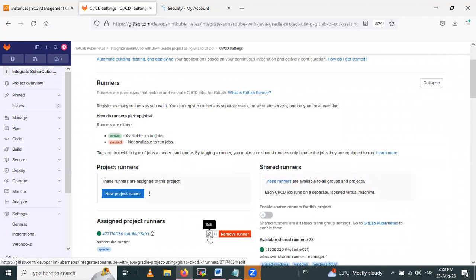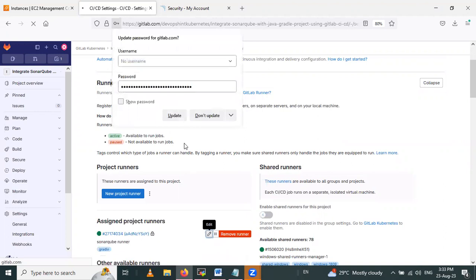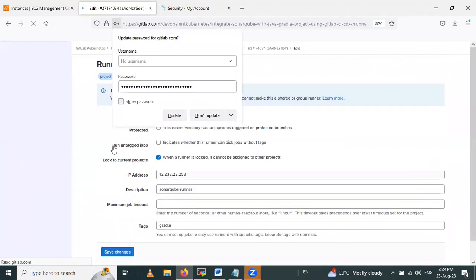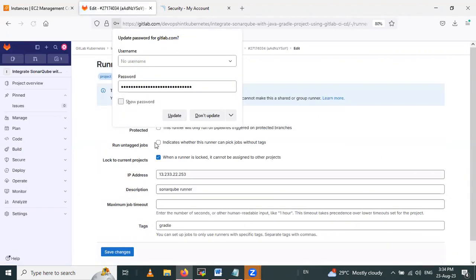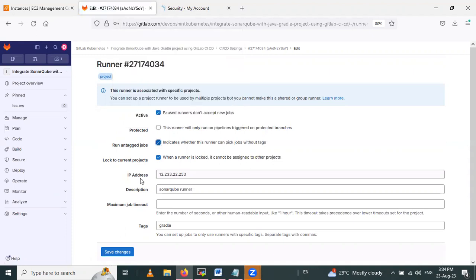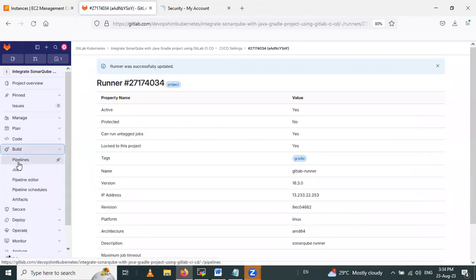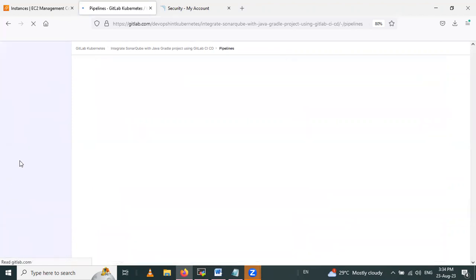Simply click on Edit for the runner, and this Run untagged jobs checkbox we have to enable. Okay, check here. So save the changes, and now you can see your pipeline is running. So go to the pipeline.